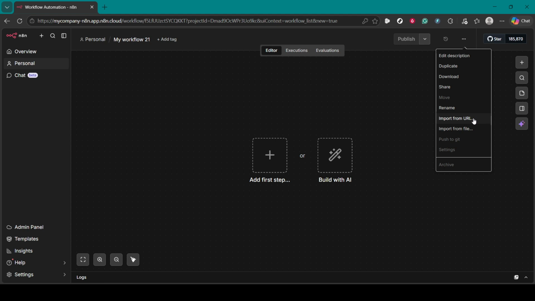Inside that menu, choose the import method that suits what you have. If you were given a link to a workflow, select Import from URL and paste the direct link to a valid N8N workflow JSON. If you downloaded a workflow instead, choose the option to import from a file and select the JSON file from your computer.